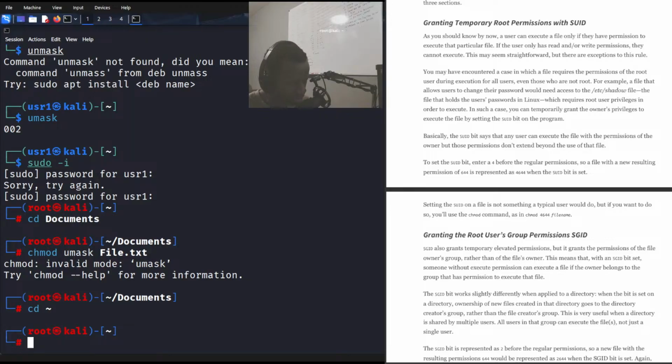Hmm. So it seems like sudo and SGID can be exploited. I might have to learn more about that. Let me write them down though.